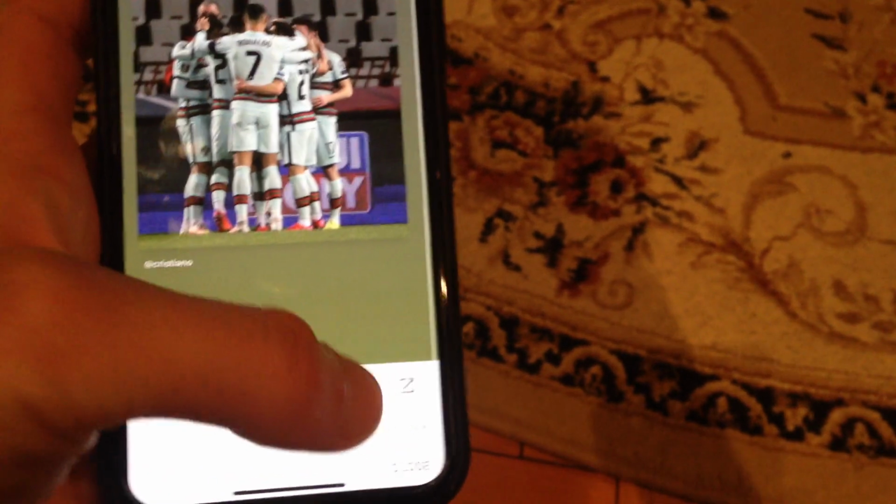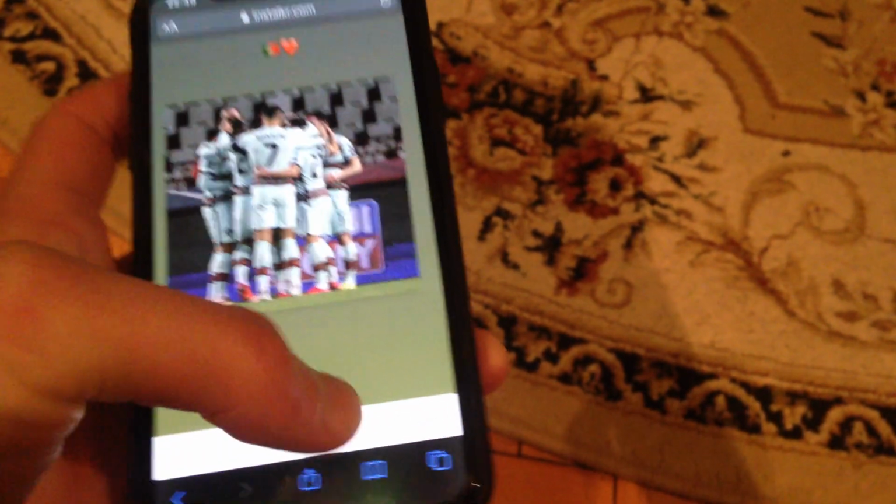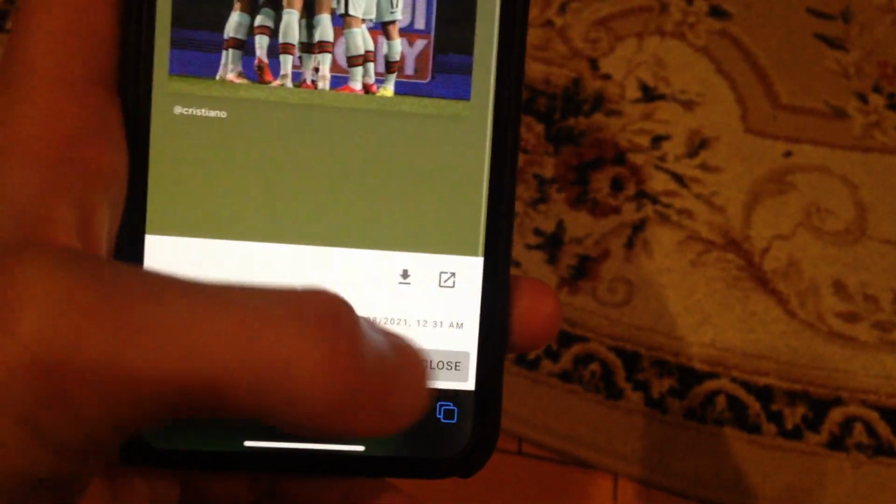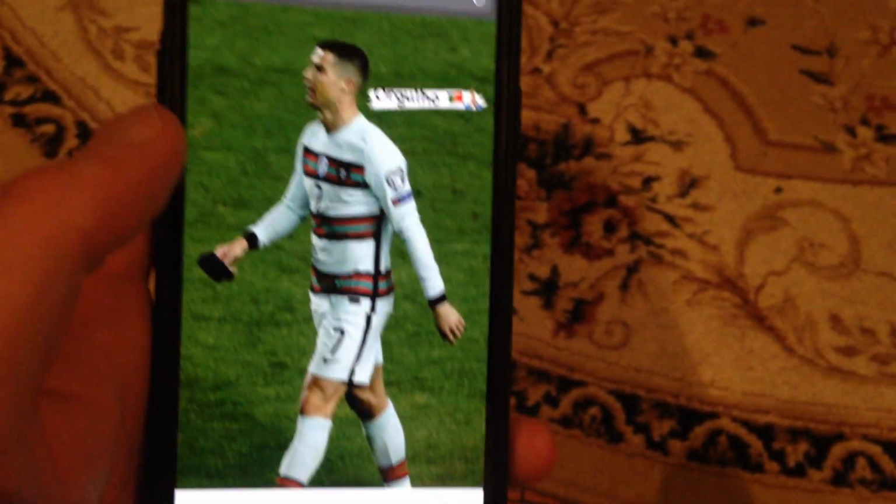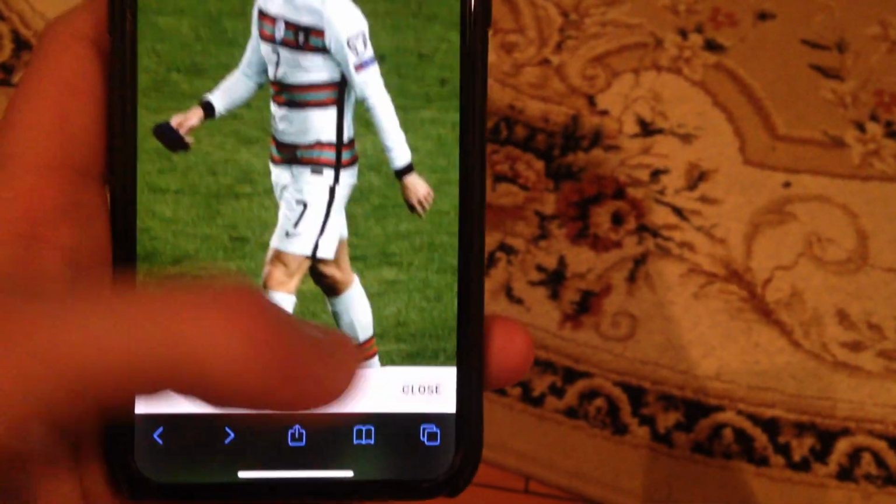So here you can see close, so just tap on close, and now just open another story. So this is the way how you can also do it.